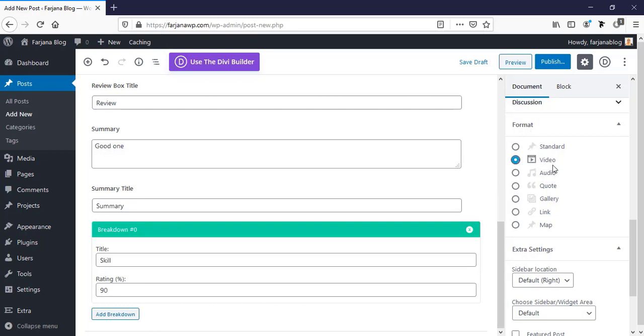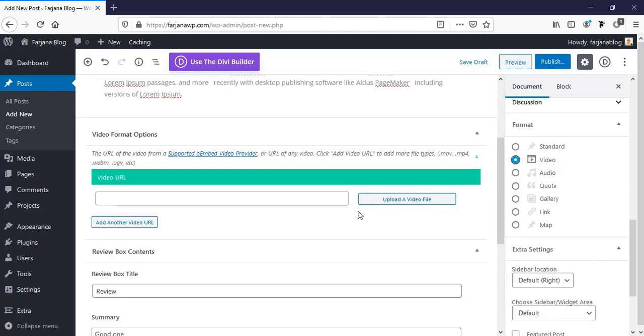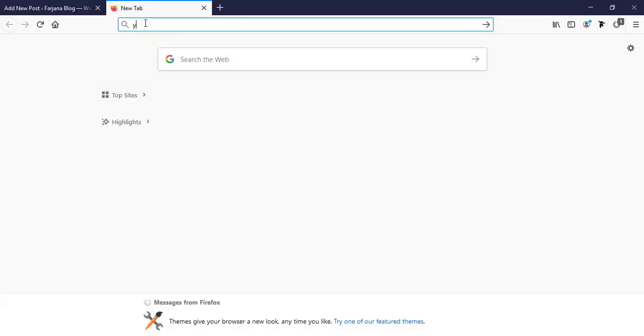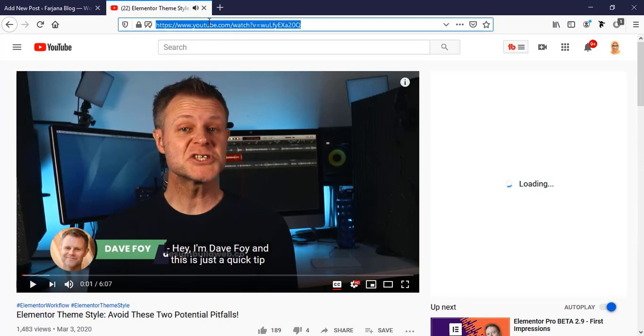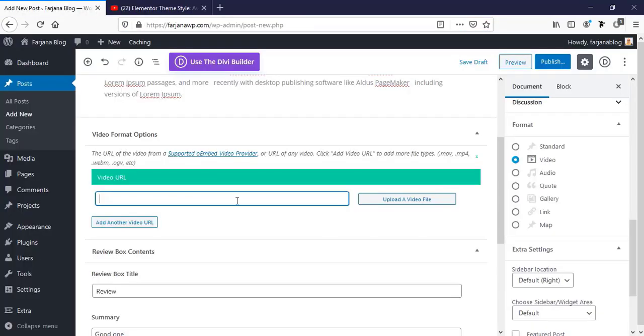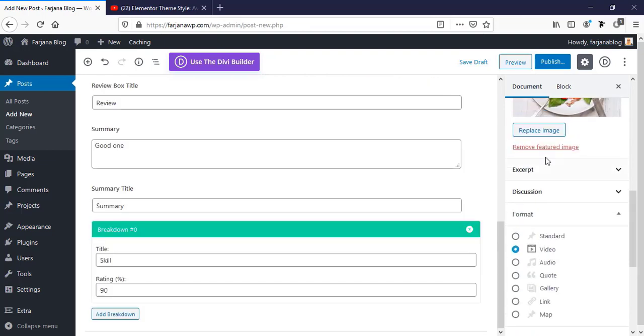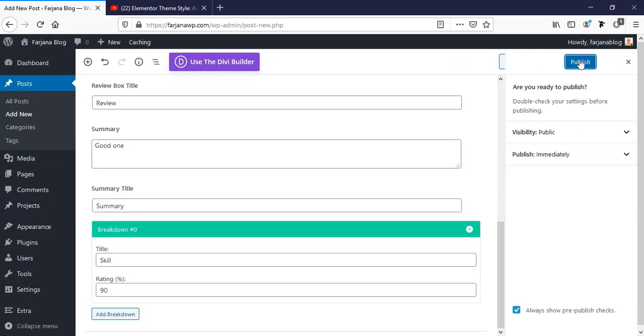So I'm selecting the format for video, and when we select it, we can see a new field for video URL. Here we can upload a file, or we can simply add any URL for our video. So here I am just typing a video URL from my YouTube. I'm going to YouTube and just selecting a random one. And just copy this URL and paste it here, and now I'm going to publish it.